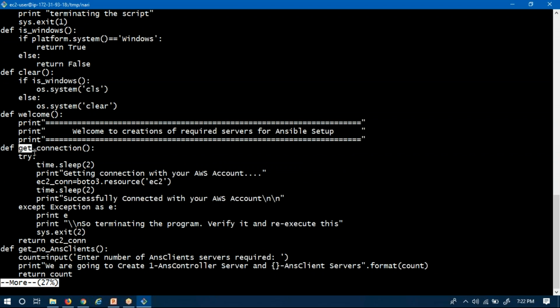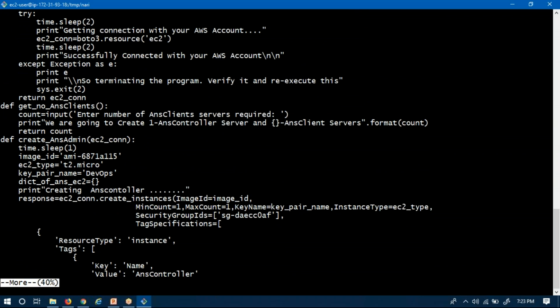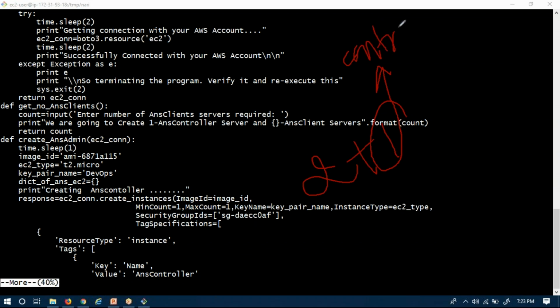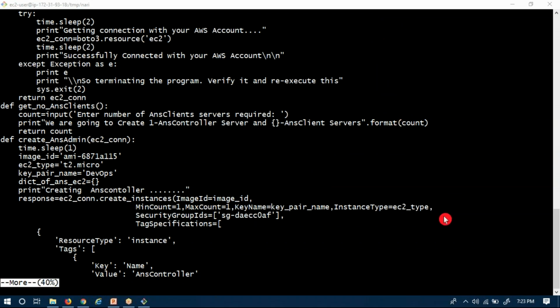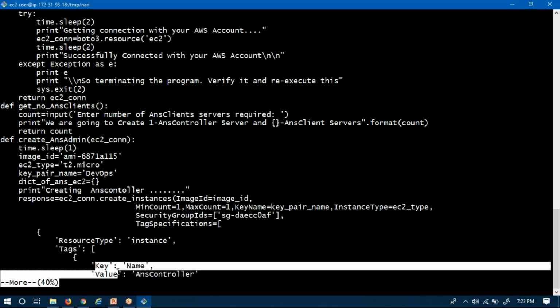See here, I'm going to get a connection to my AWS account. For that I use some steps. After getting that, I'm going to create the Ansible controller server. Apart from that, however many servers you select, suppose I select 2 servers, then those 2 are Ansible clients. So 2 plus 1, my script will create. This one is for the Ansible controller, where you are going to deploy your Ansible. Observe here, guys, this is the part to create the Ansible controller. I am going to use tags to identify which is the Ansible controller and which is an Ansible client.